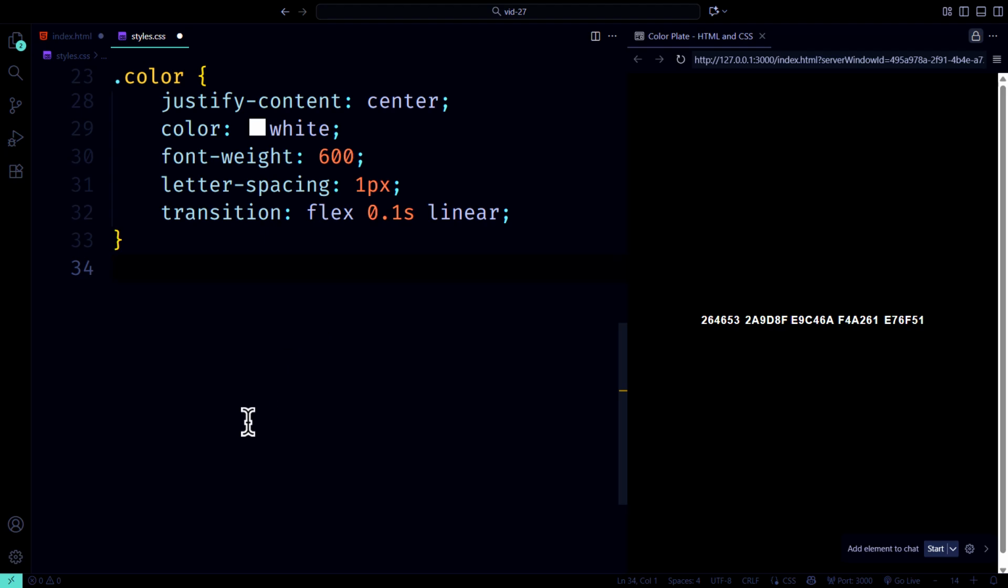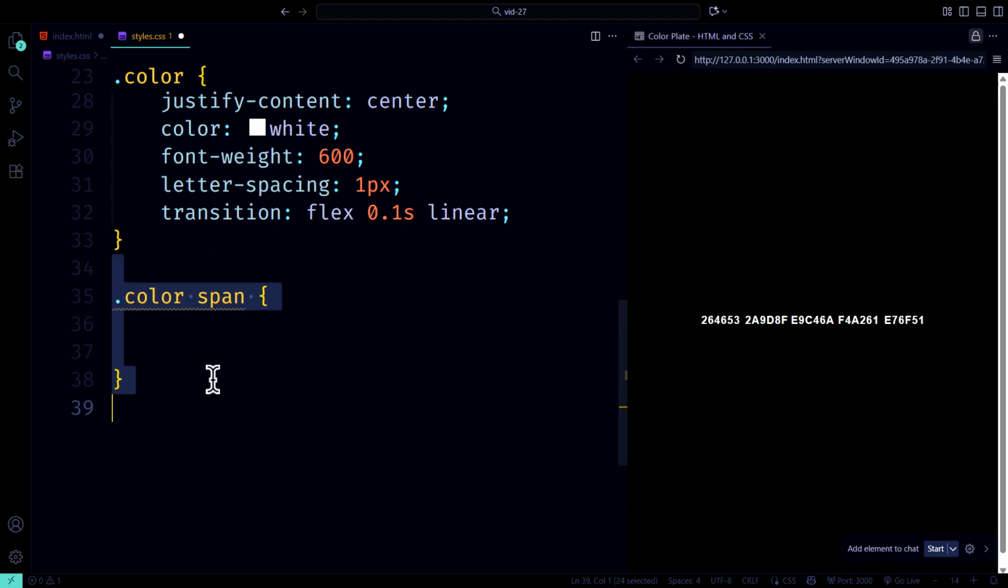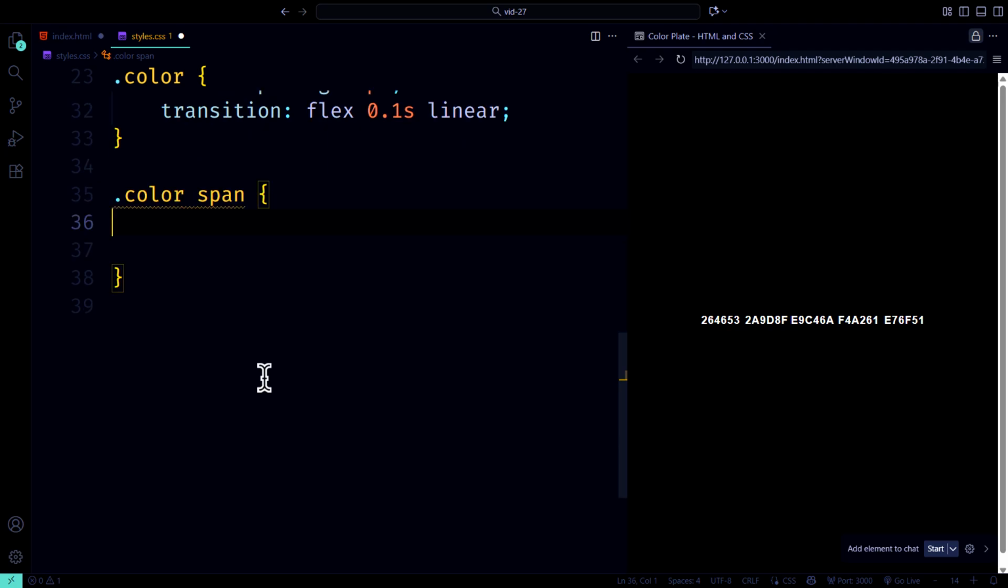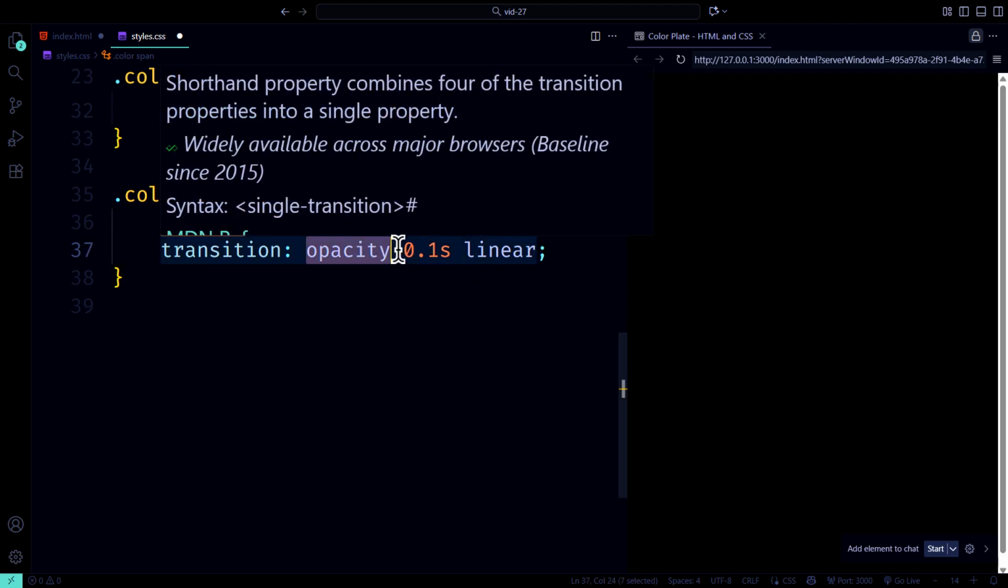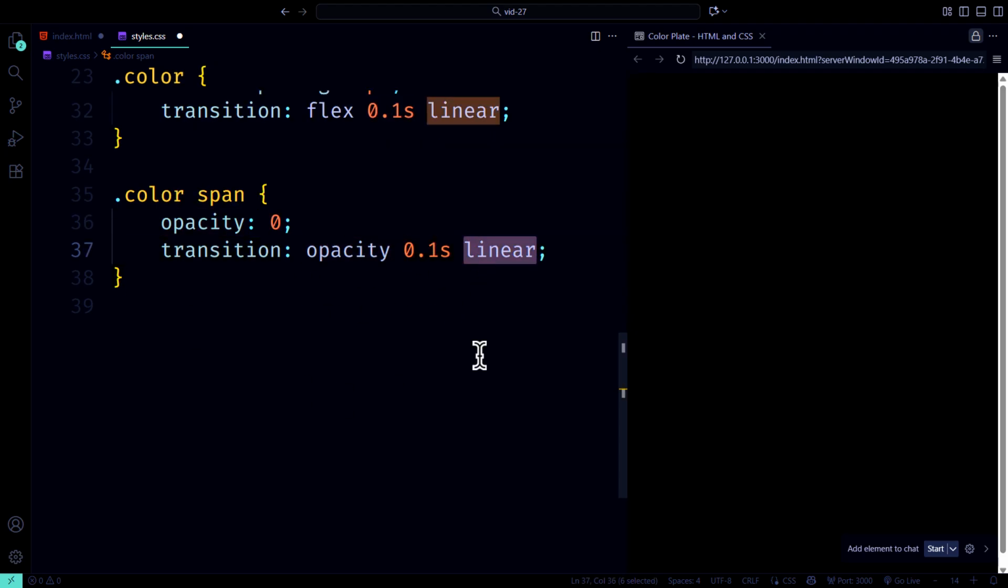Continuing down the style sheet, the next selector targets the span elements inside each color panel. For color span, we set the opacity to 0 so the text is hidden by default. We also apply a transition on the opacity property with a duration of 0.1 seconds and a linear timing function, allowing the text to fade in smoothly later on.